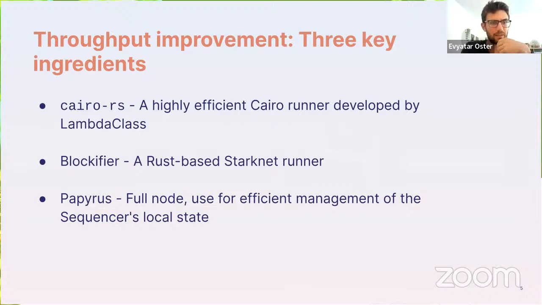And the last thing in this version is having a more efficient way for managing the local state of the sequencer. We understood that the time of updating even the local state of the sequencer was a bottleneck in the former sequencer. So we used Papyrus, which is a full node developed by StarkWare, and we use its storage management for the local state.